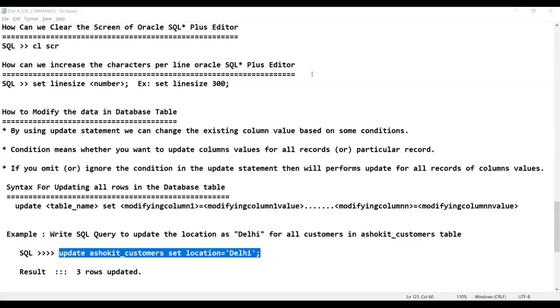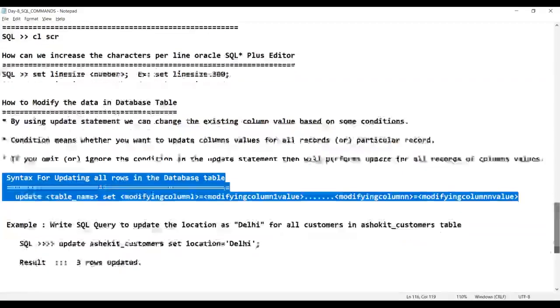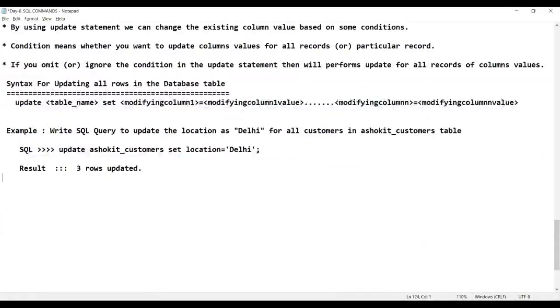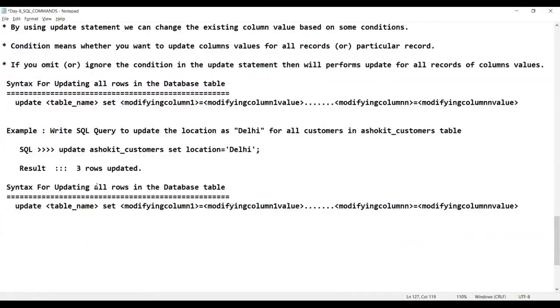If you write some kind of condition, then it becomes updating the location of a particular customer, sir. If you're writing some kind of condition, then you can update the location for a particular customer. Understand? So let us try to understand, sir. The same syntax, for updating a particular row in the database table. See, sir, the same syntax, just you need to add the where clause.